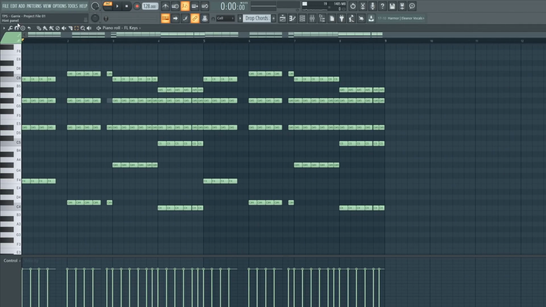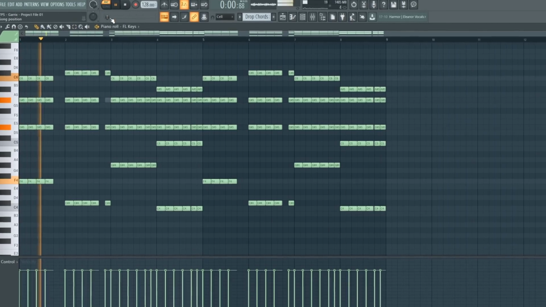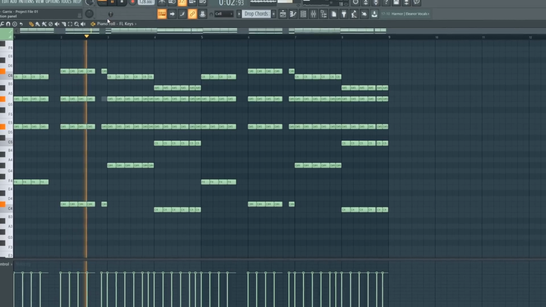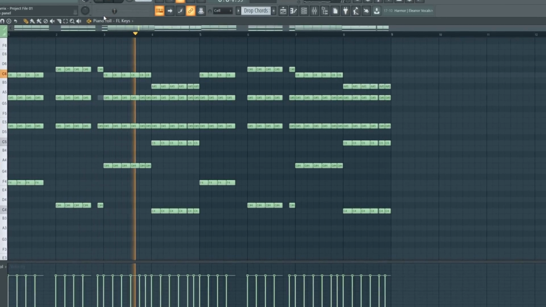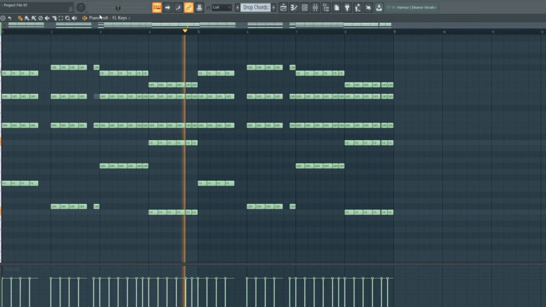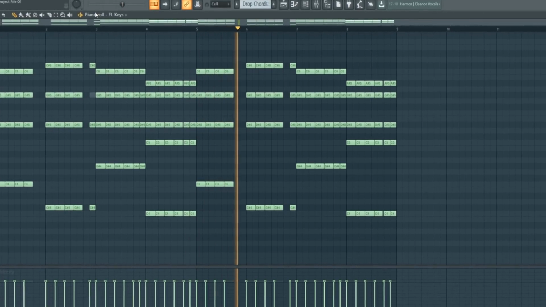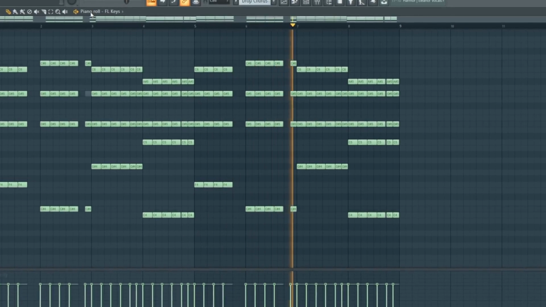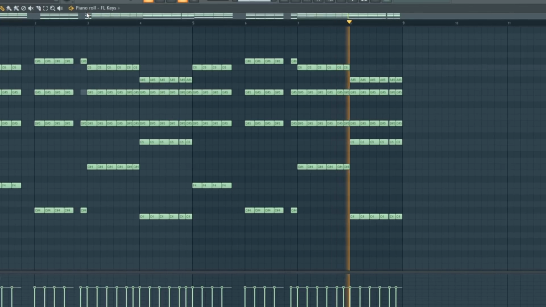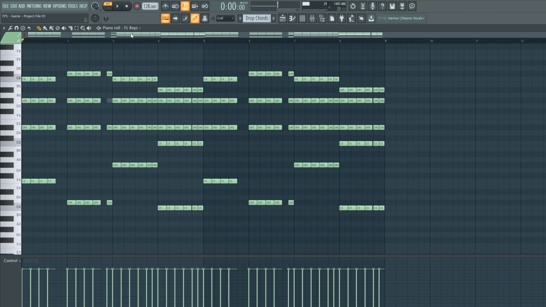So from the bass notes I created a chord progression for in the drop, which sounds like this. I really love this chord progression, it's really sick.